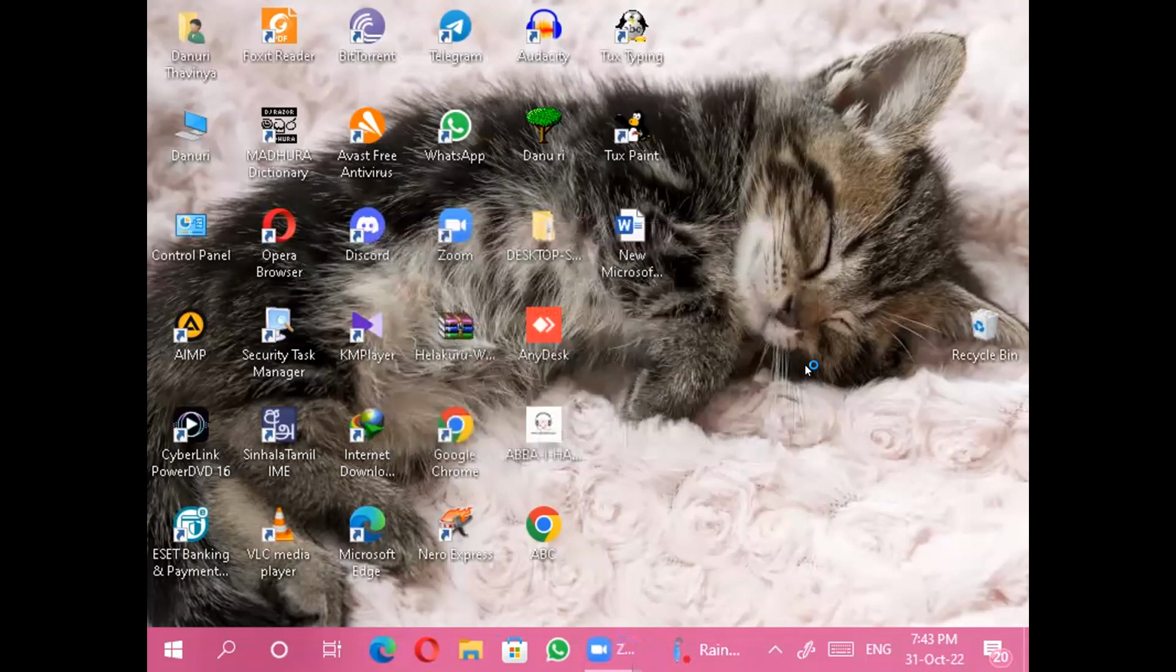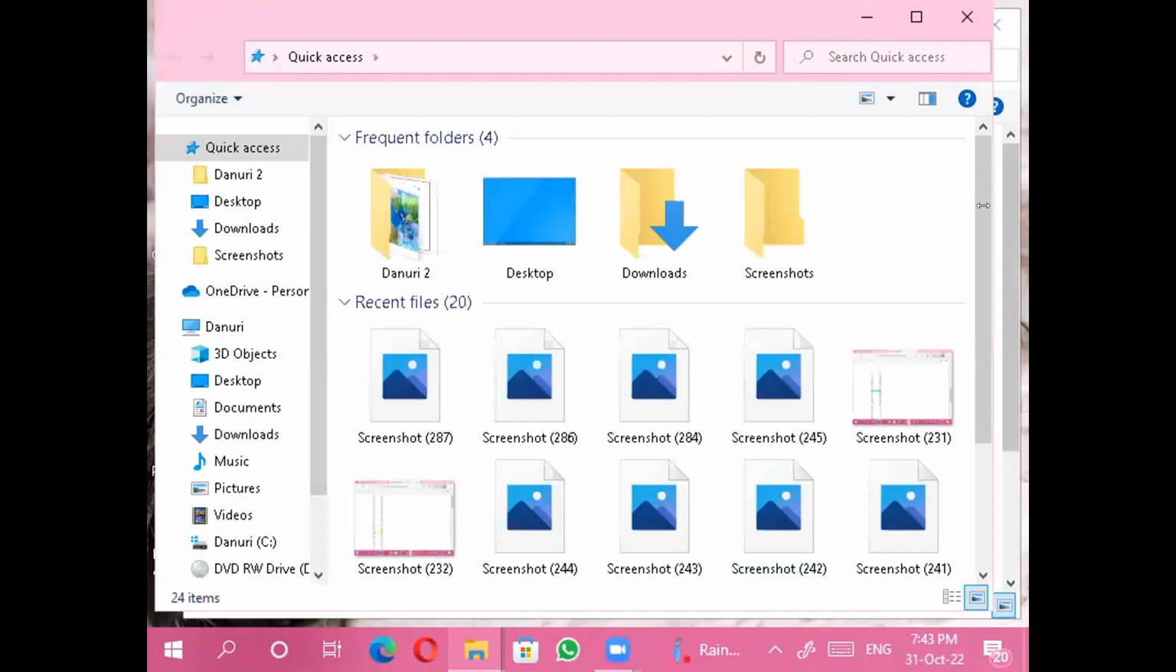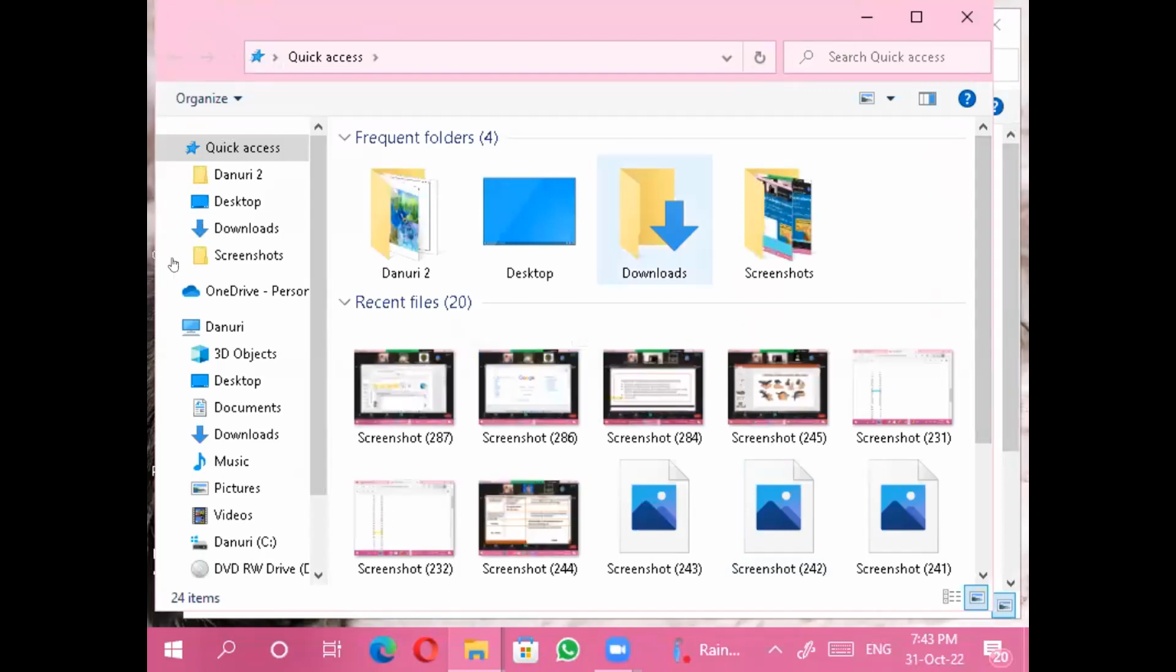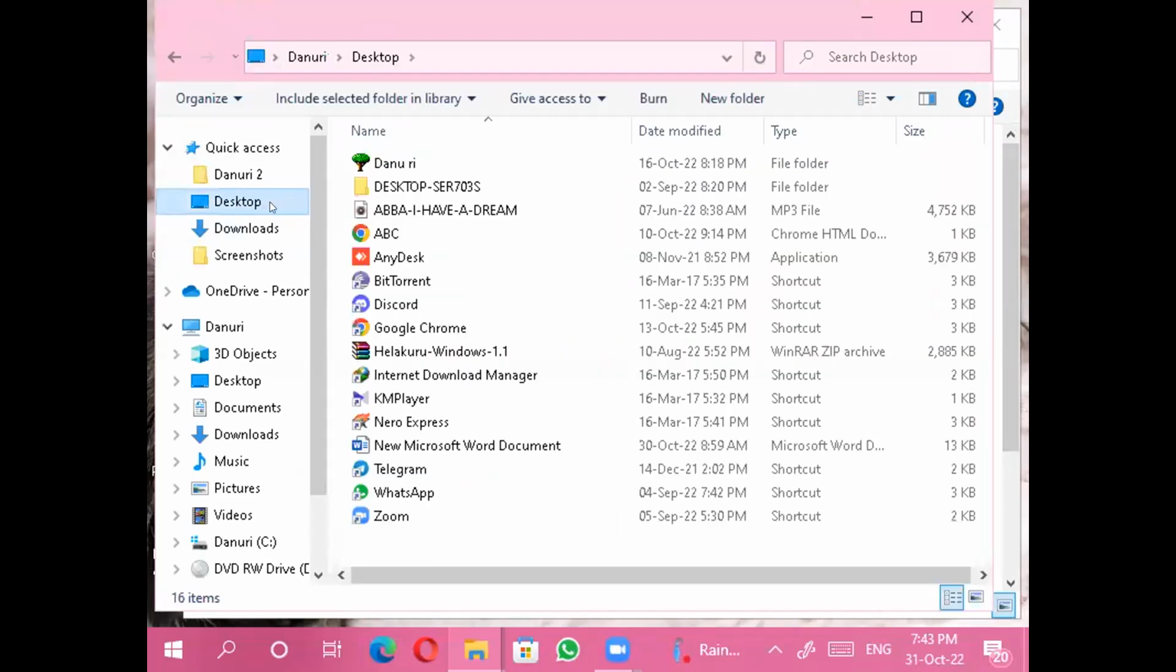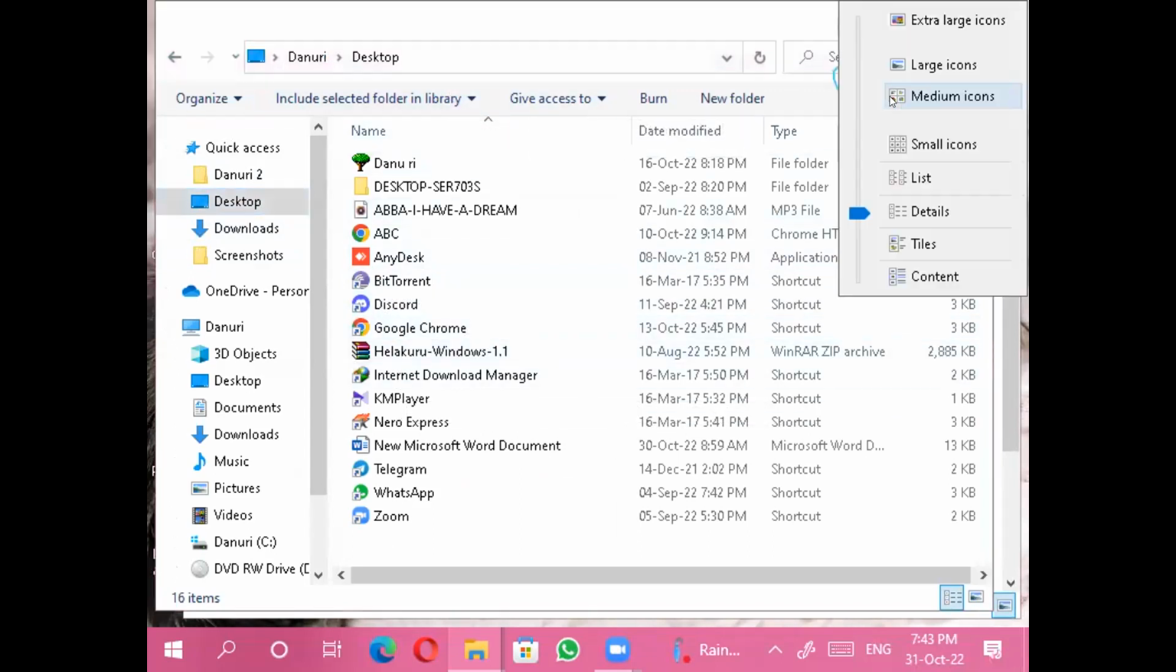Ignore this. Okay. Press Windows E key, Windows key and E key. Then go to your desktop. Right now there is something called view. Here you can see the view. From here you can change it. Let's change in the views only.